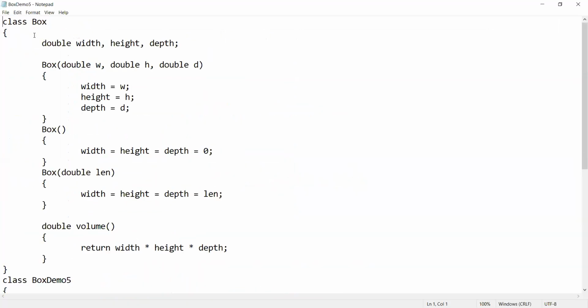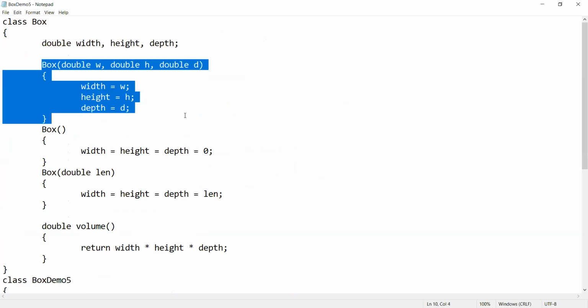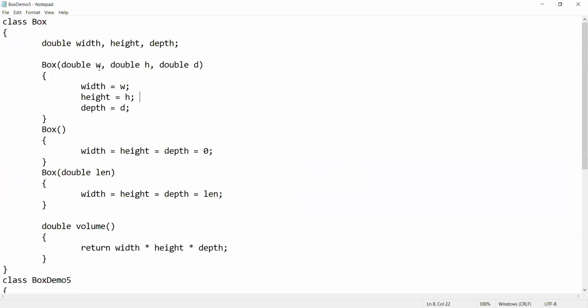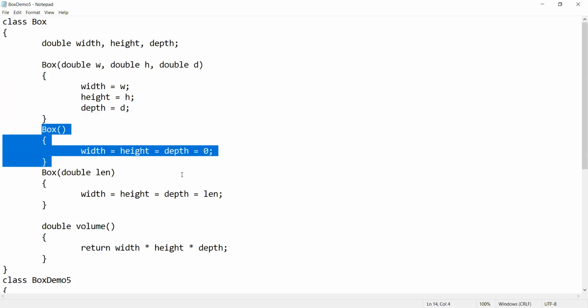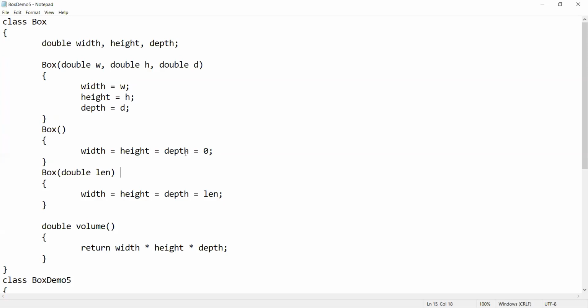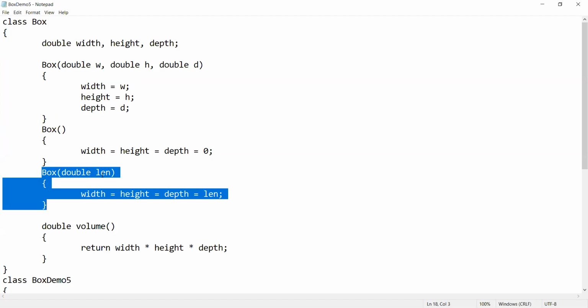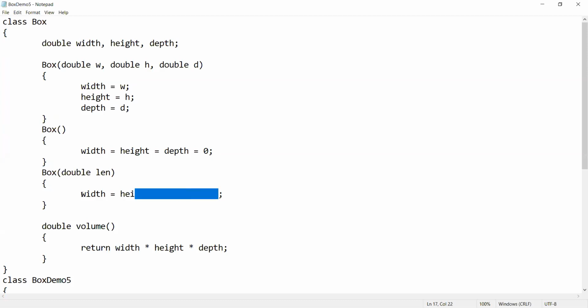Okay, the same example, class Box is there. Now our 3 variables, the class variables width, height, depth. And the first constructor is this one, a parameterized constructor. There are 3 parameters, double type, W, H, and D, and those values are assigned to our instance variables. That is the first constructor. The second constructor has no argument, and here I am initializing all of them to 0. And the third constructor is a single argument constructor. Only one argument is passed, and I initialize all with that value.